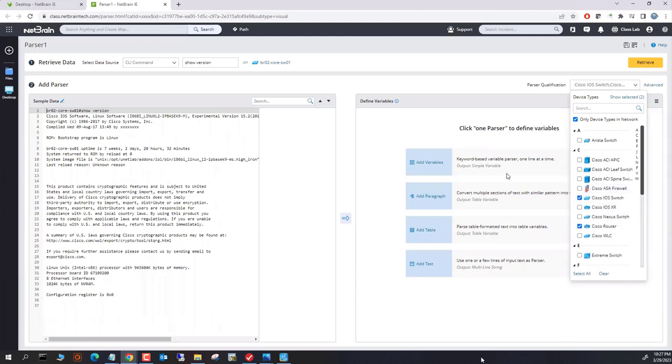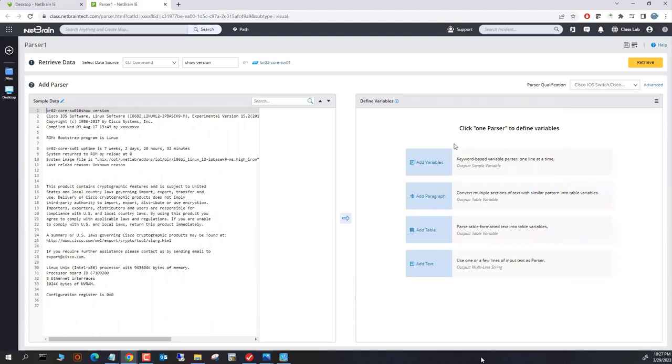So tag as appropriate. NetBrain will only ever try to use this parser on devices that meet the qualification tags, and you can do much more advanced qualification if you really need to. This is very, very important for preventing NetBrain from wasting time and network bandwidth trying to run this on stuff that it's never going to work on.